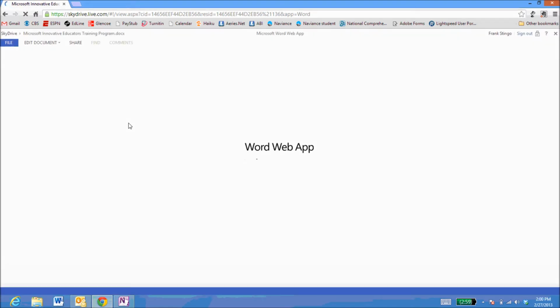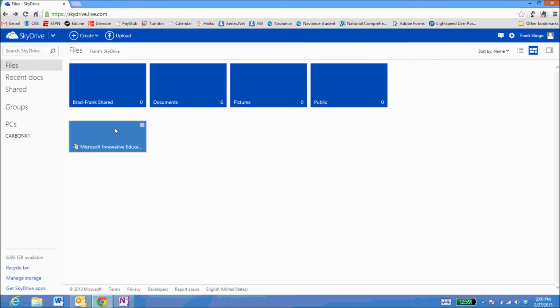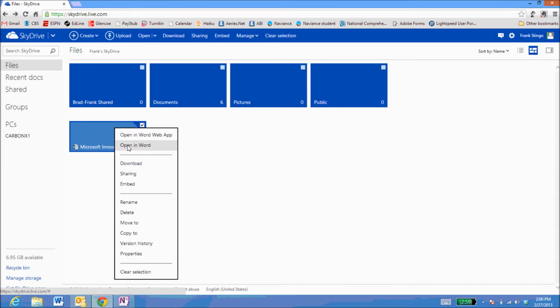So I don't necessarily have to have Word on the machine. I could just open it in the Word web app, and I can go back. If I wanted to open it in Word, I could right-click it and then come down here and open in Word, and it would open in the Word that's on my computer.